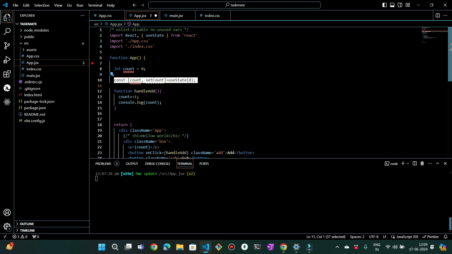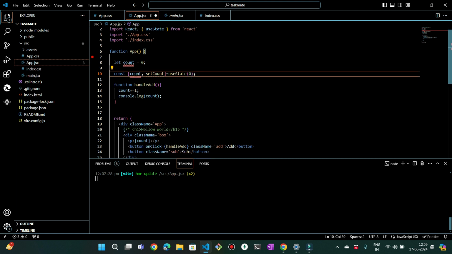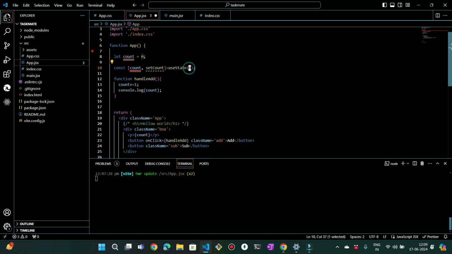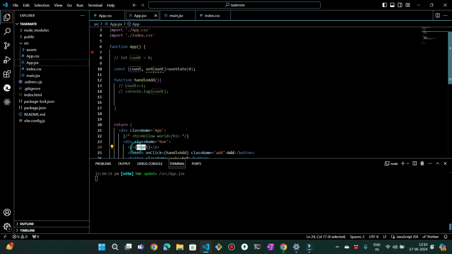So that is the whole concept of our useState. The initial value is 0 and this need not be a number. In future, if we want to use strings or arrays or objects, we can do that. So let's understand about this. So let me clear this stuff. And here is our count. Awesome. Here we are also demonstrating this count.